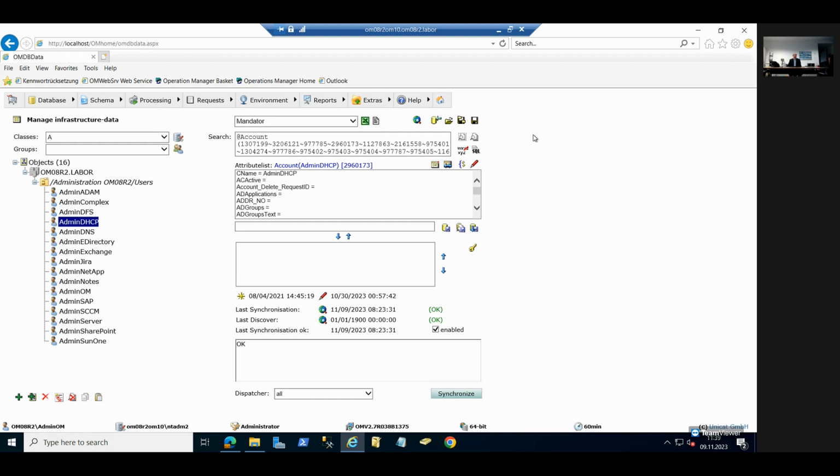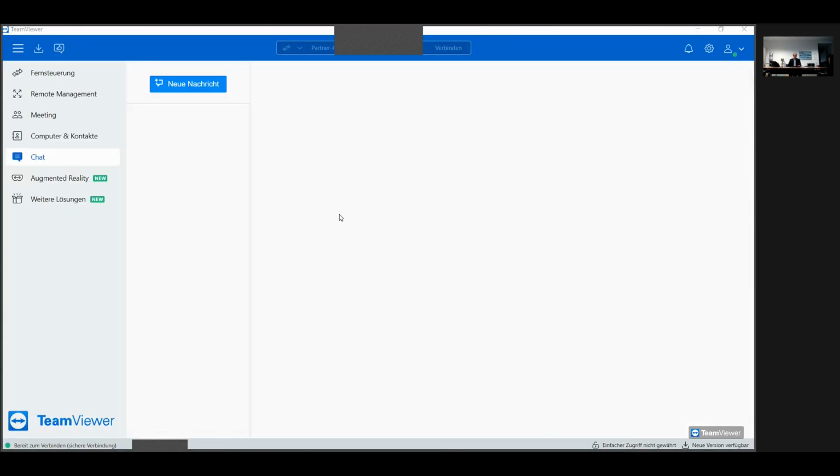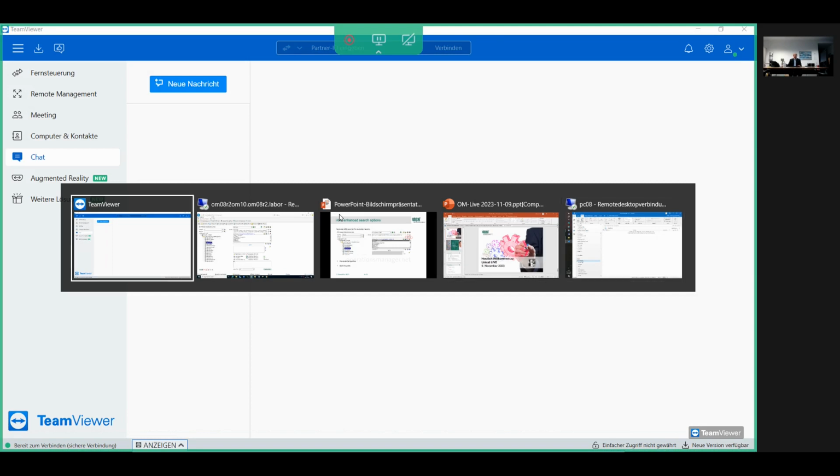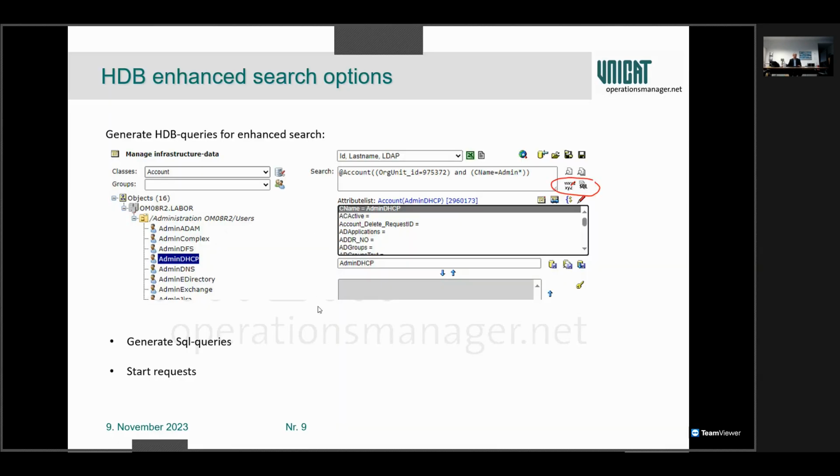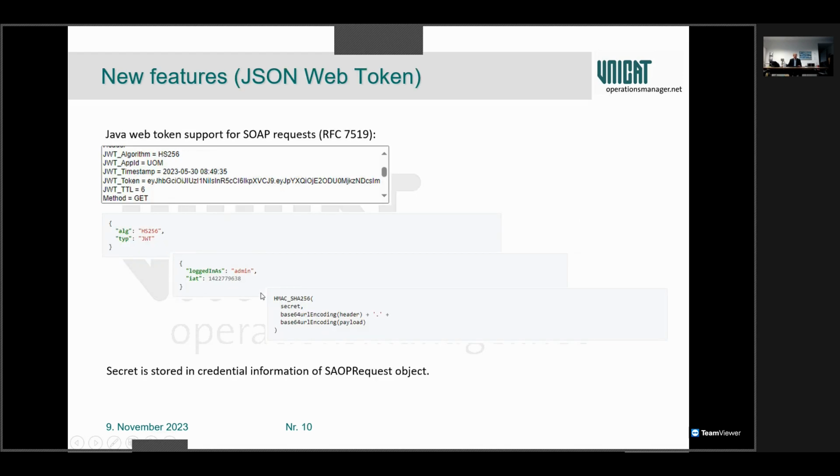So it's a very nice feature to get information, where you have to prepare to start multiple requests with Operations Manager in this query window. Okay, so far, and now the next point where I am here, I can start requests and generate SQL queries very easily.